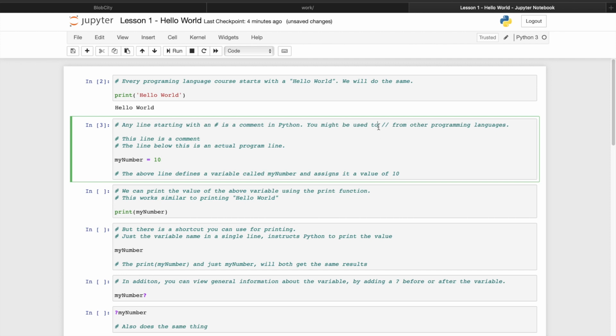Now, in many programming languages, you might be used to comments with a double slash, or slash star for multi-line comments. That's not how it works in Python. In Python, anything you write after a hash actually becomes a comment. Now, at this point on this line, we have actually said my number equals 10. So we created a first variable and we called the variable my number.